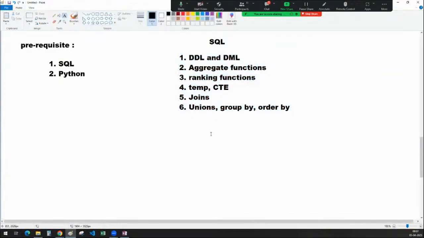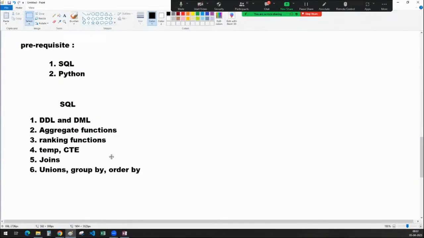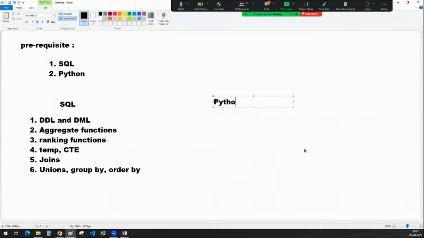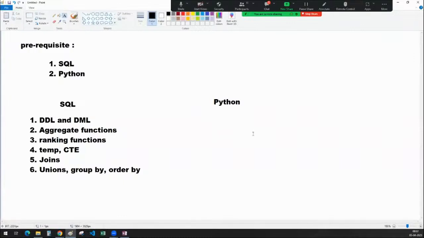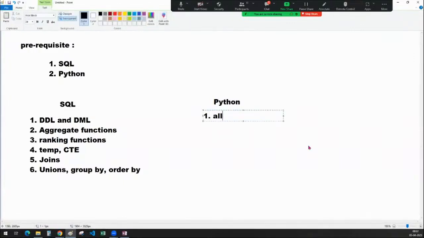For Python, I would expect you to have, first thing, data types, guys. All the data types and the differences. Very important thing, it actually takes a lot of time to understand these data types. Then the very next thing is aggregate functions. How do you do it in the aggregate function? And if you get time, look at map and reduce.